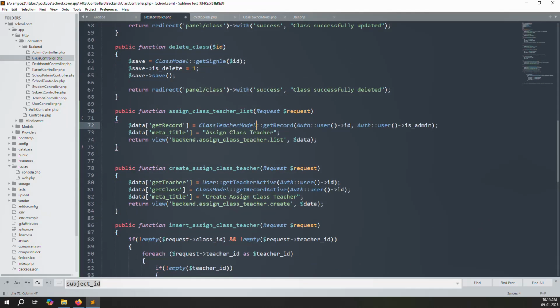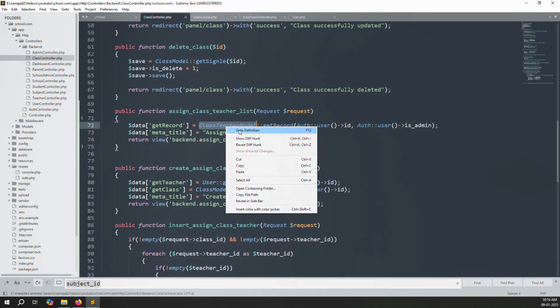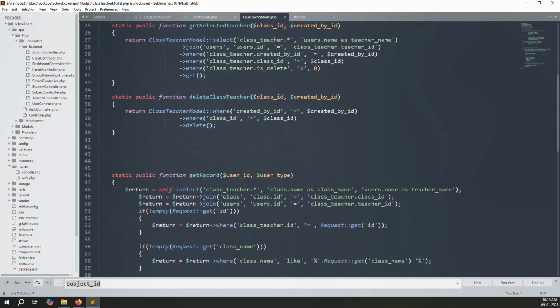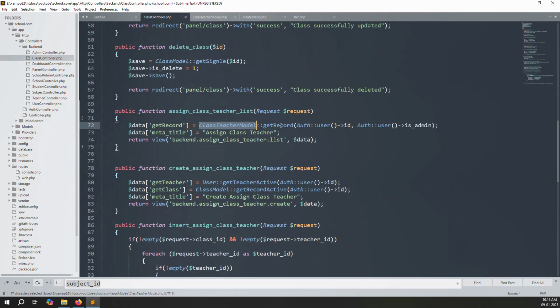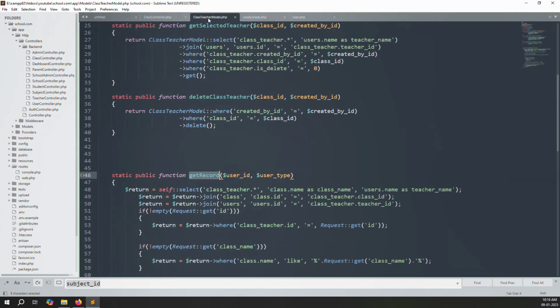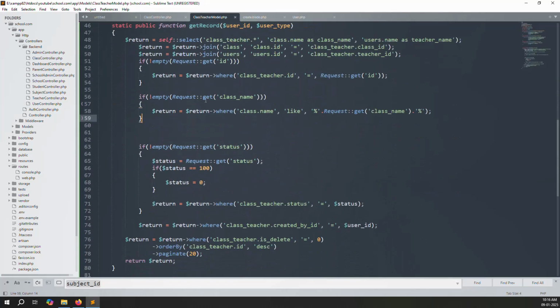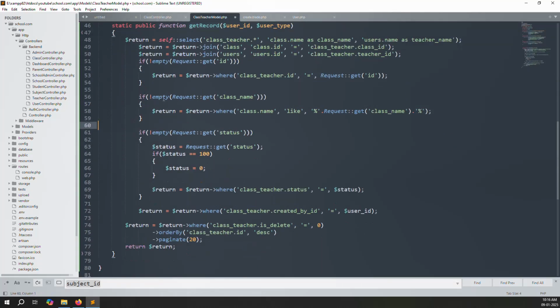Just change it here, and go again to the class teacher model, where get record is already there. Whatever name we have passed inside the parameter, the same parameter we need, like id and is admin. Now you can go back again, and here you can see we have made filtering. Also we have made teacher filtering, but we have not made class filtering. Teacher filtering we have not done, but I will do it, so don't worry.